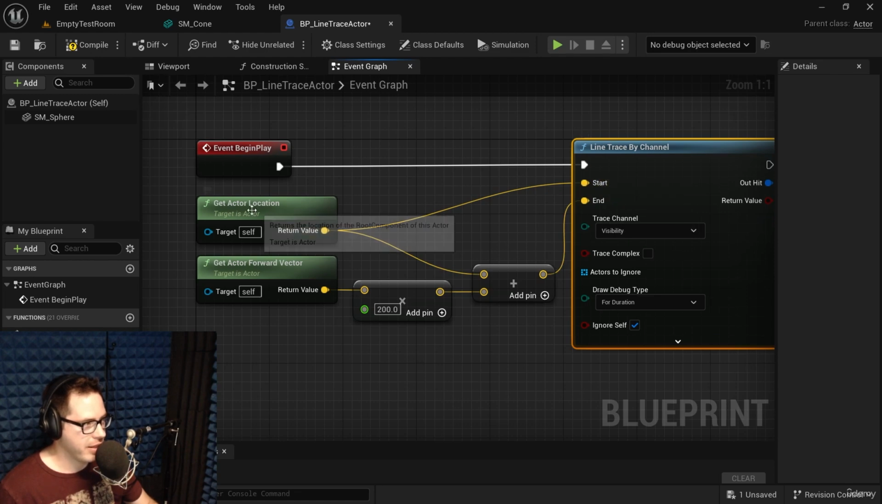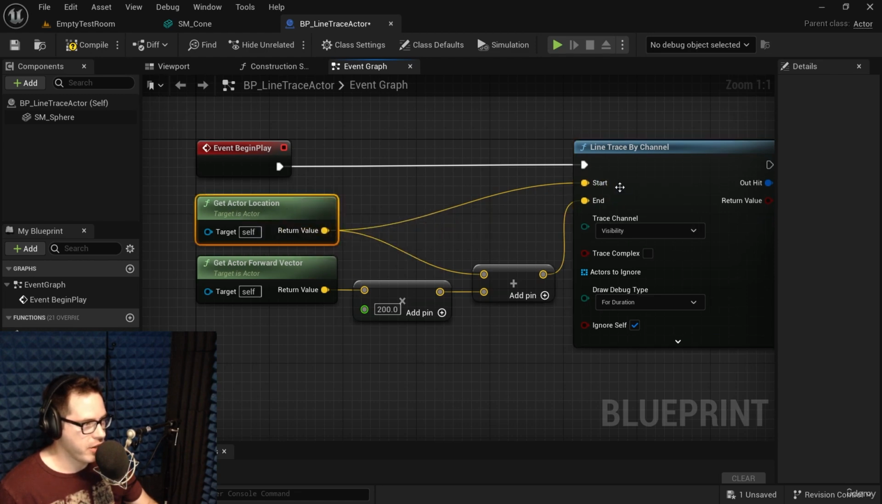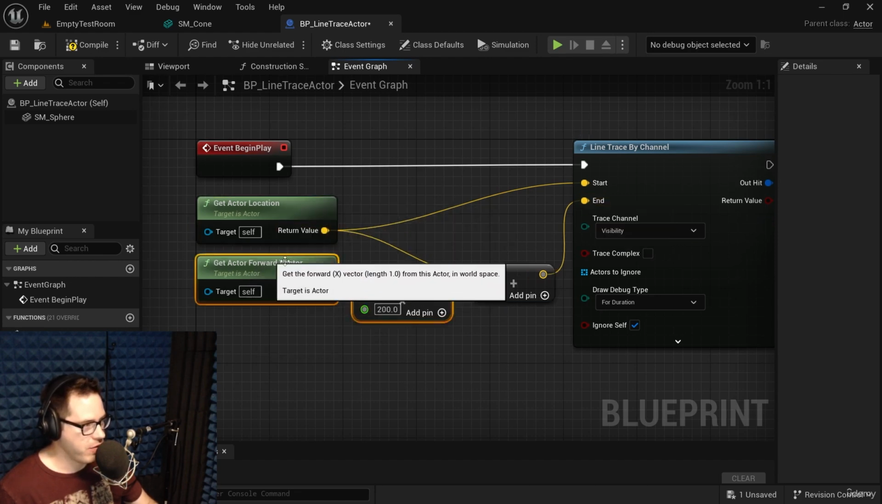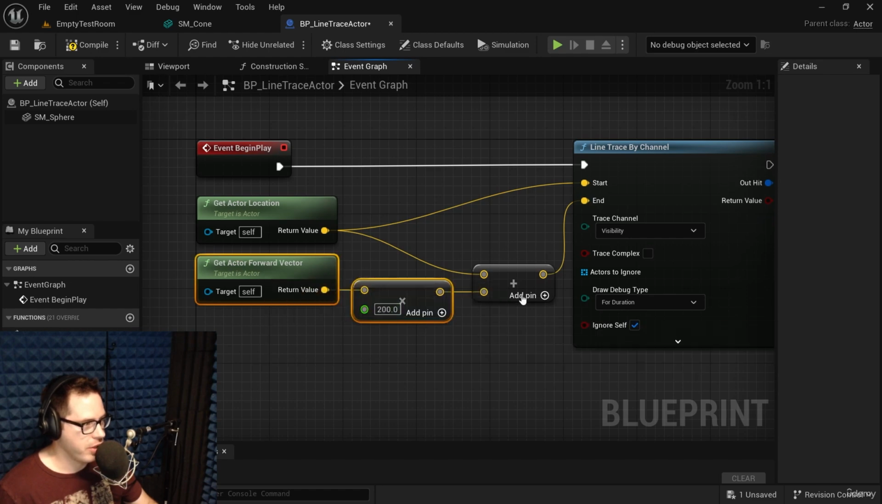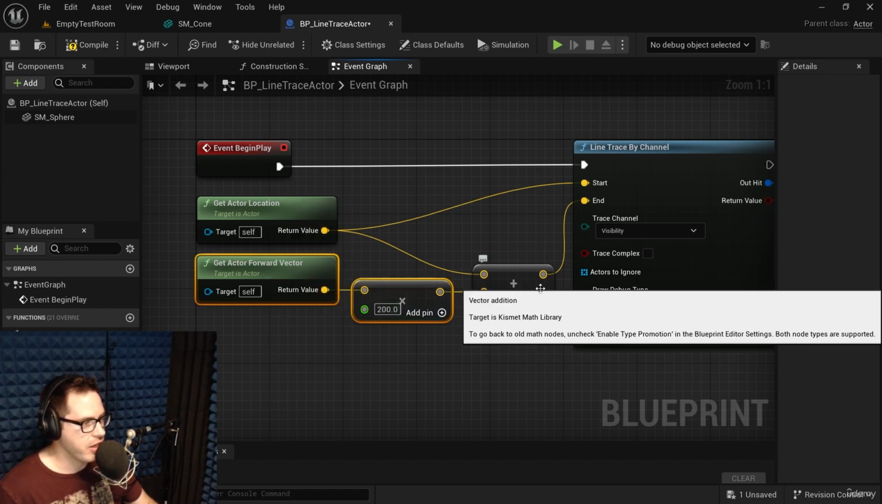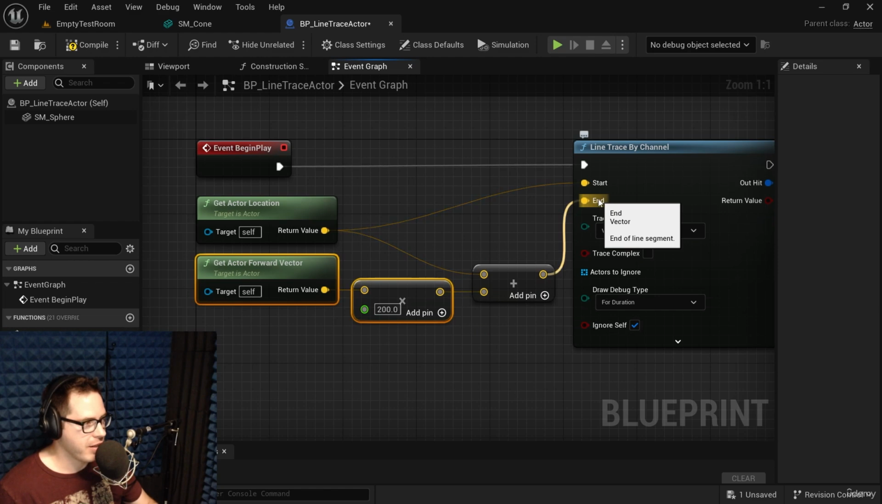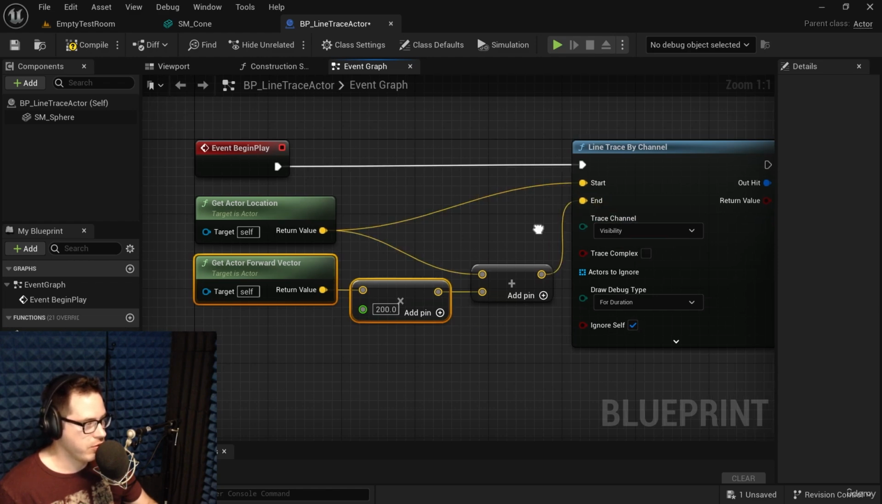Now, the trace has a start and an end location. We're passing in the result from getActor location for the start, and for the end, we're getting the actor location and adding a vector to it. What are we adding? We're adding the forward vector scaled by 200 units. And basic vector math tells us that once we take that forward vector scaled by 200 and add it to the actor location, we will get the location that is 200 units outward in the forward direction from this line trace actor.